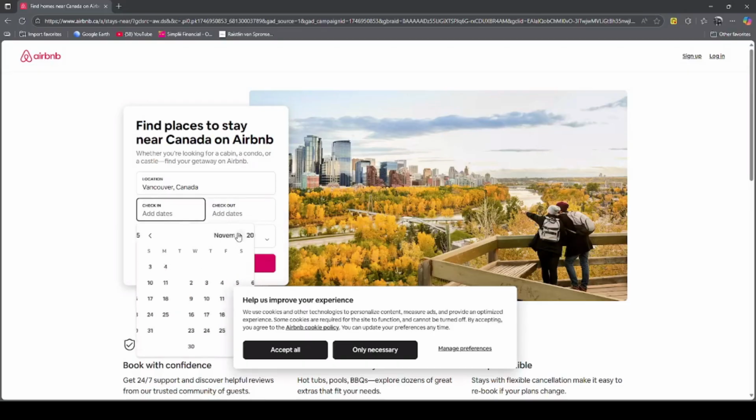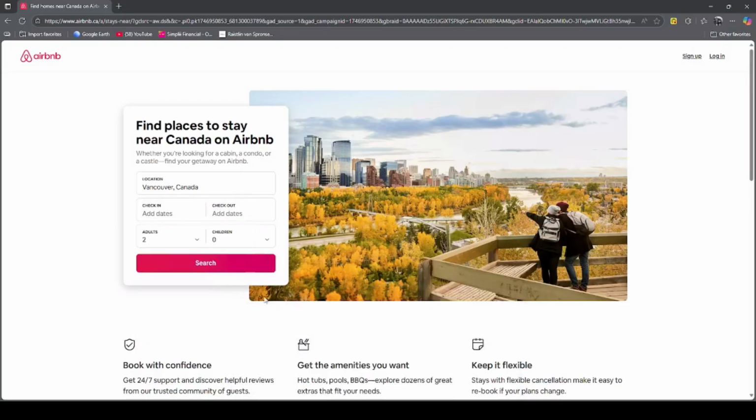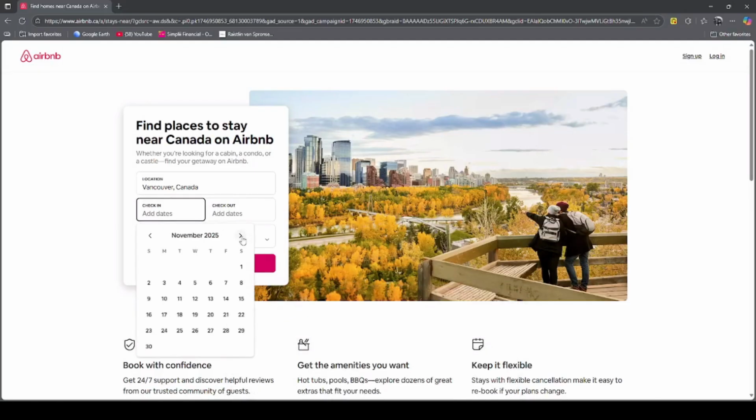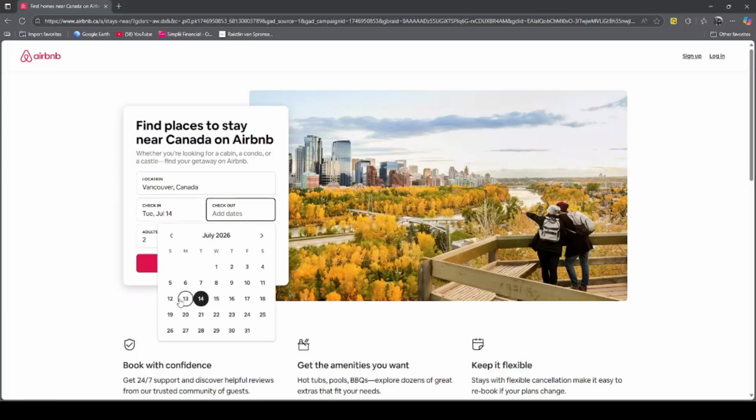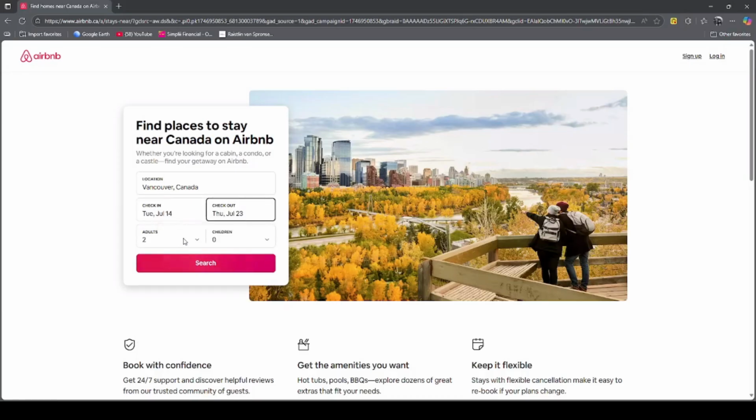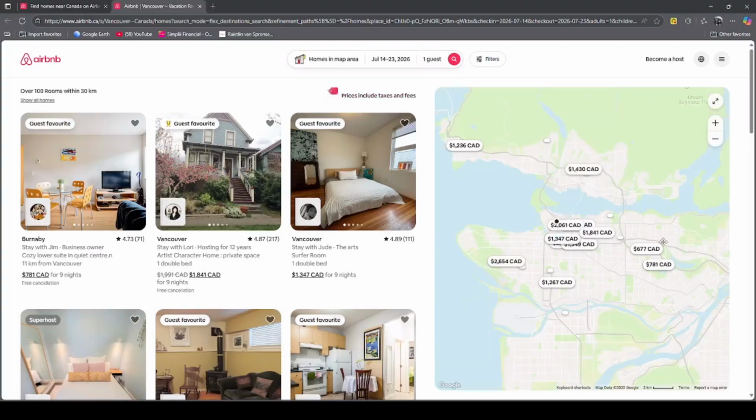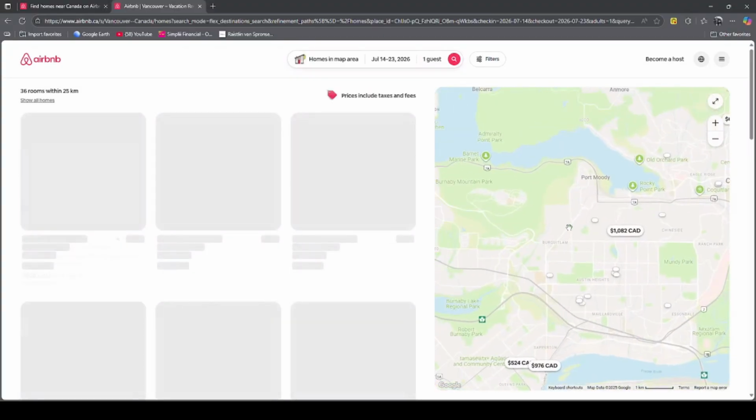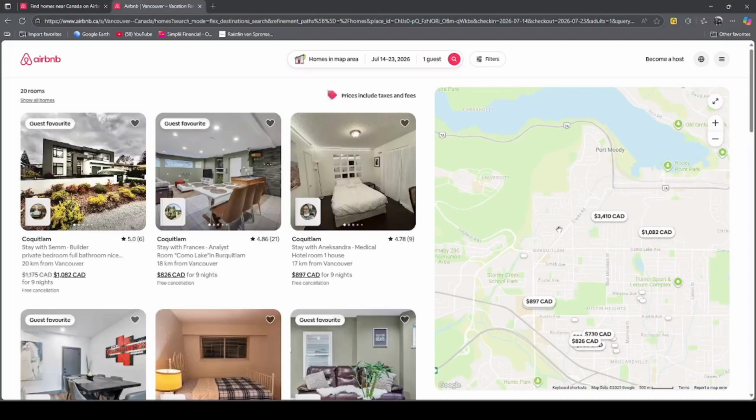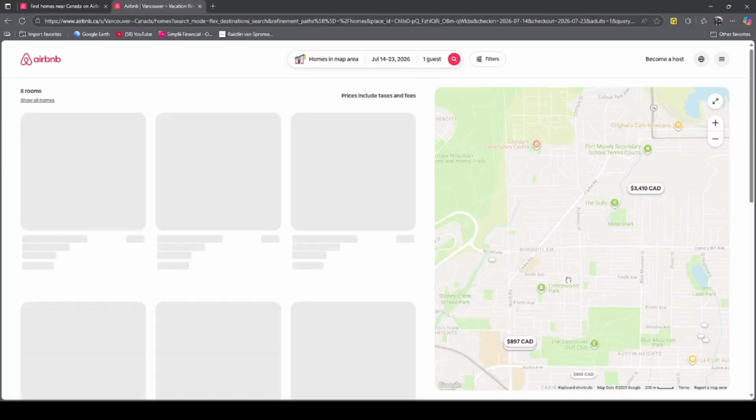We're going to type in those same dates that I had. I'll hit that for now. And those are the dates in July, July 14th, checking out on the 23rd. And we're going to hit 1. And these are all the cities. Now, these are within Vancouver proper. I usually try to zoom in into the Tri-Cities area because this is kind of more where I stay.